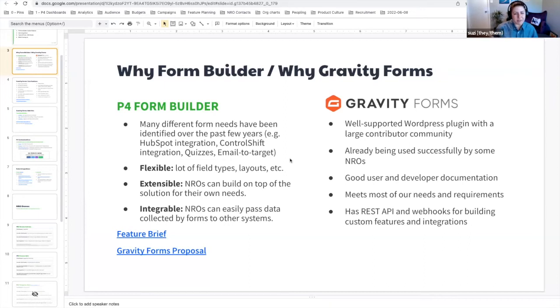Over the past couple of years, we've had a lot of requests and needs expressed about different types of forms. Currently, we have a block for Engaging Networks forms. People are using the HappyPoint for embedding forms. There are a lot of piecemeal ways that people are dropping forms onto their site. And as we were looking forward and knew that we were going to need a way to have HubSpot forms on sites and Control Shift forms and a bunch of other things, quizzes, etc.